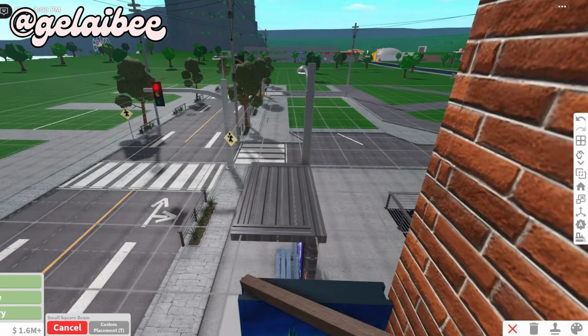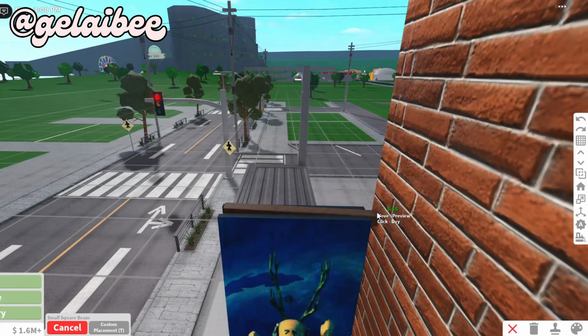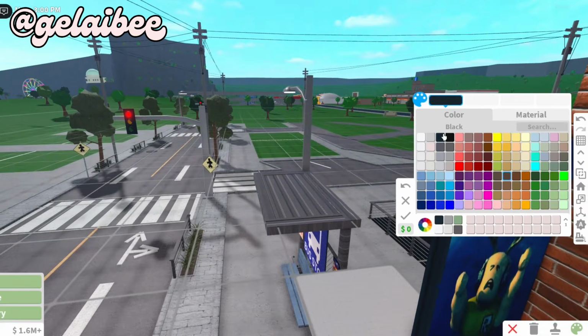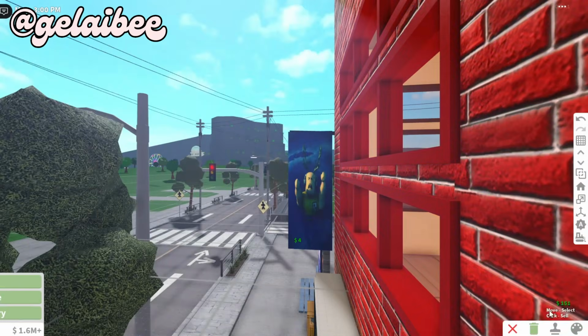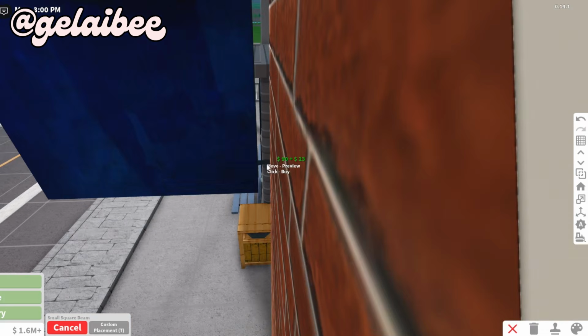And then copy the painting and put it on the back side as well. Now we can just duplicate this later on. Now get a small square beam and we will connect the signage to the wall. Don't worry if it kinda looks crooked. Try your best to make it as level as possible.